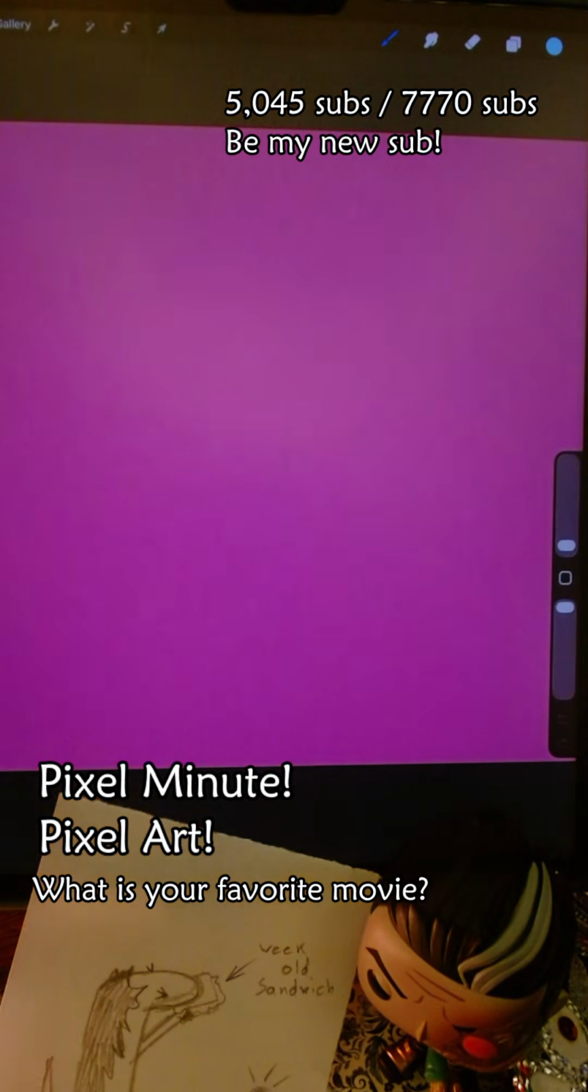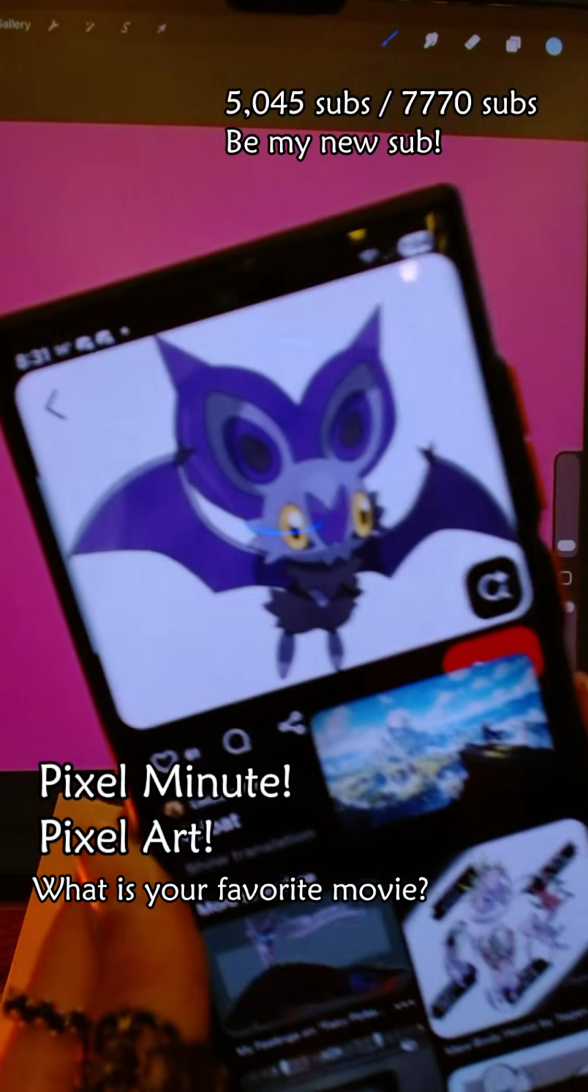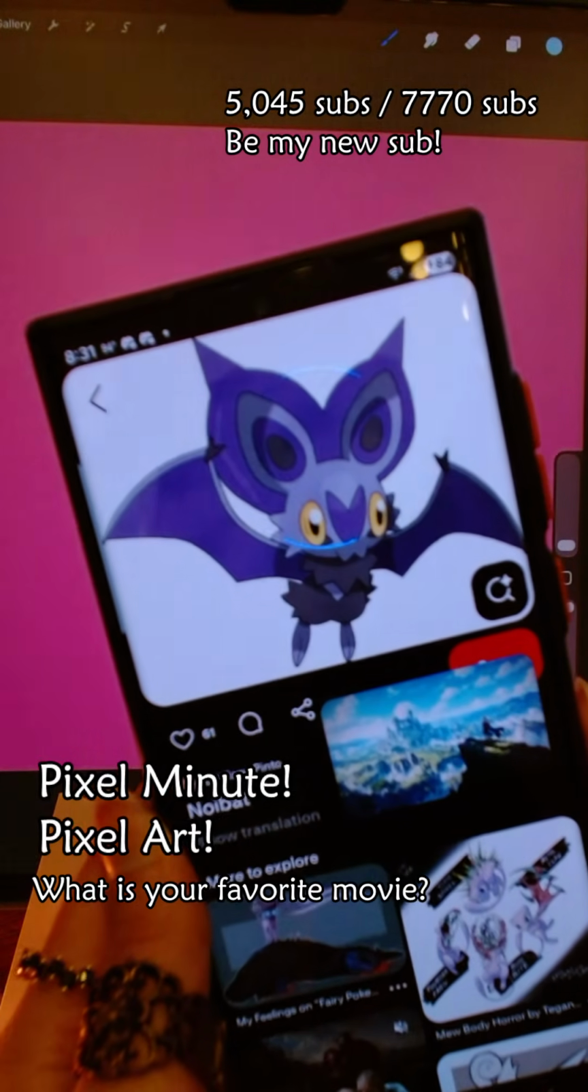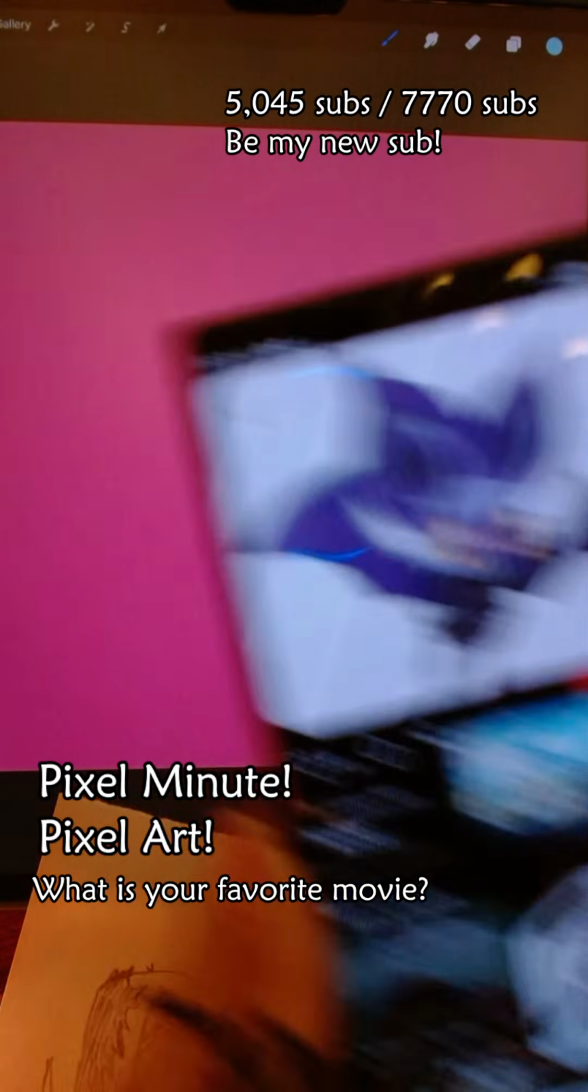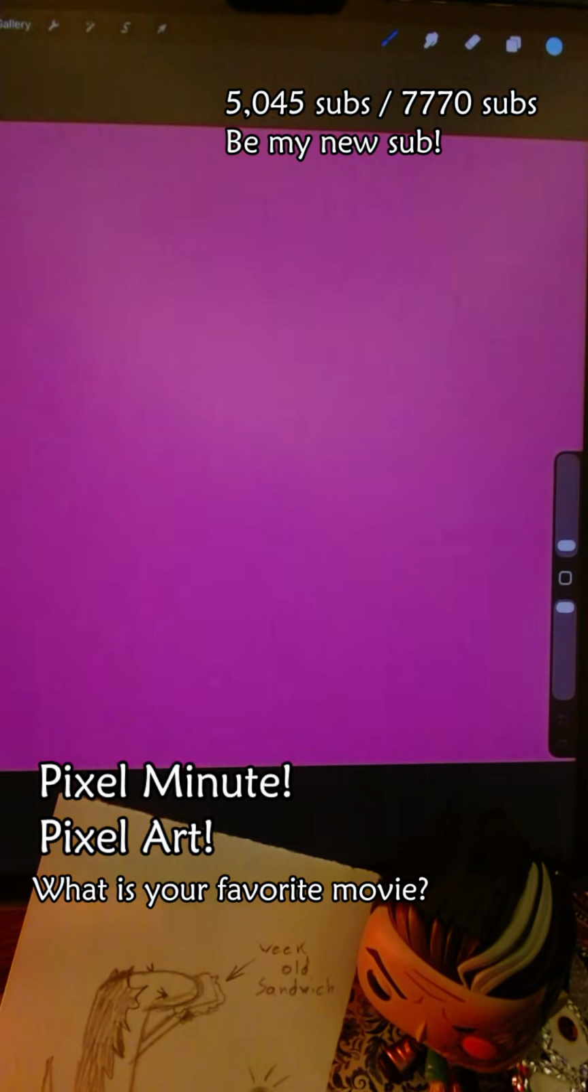I love Noibat so much. He's adorable. And then Noivern is just so epic looking. Hang on, I'll show you what Noibat looks like. Look at this little baby! Isn't it cute? I love him. It's so adorable.